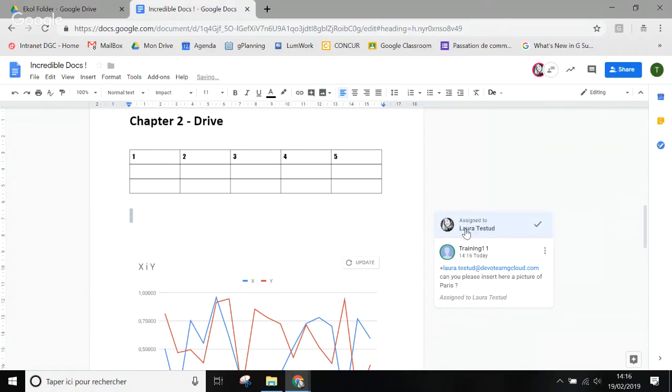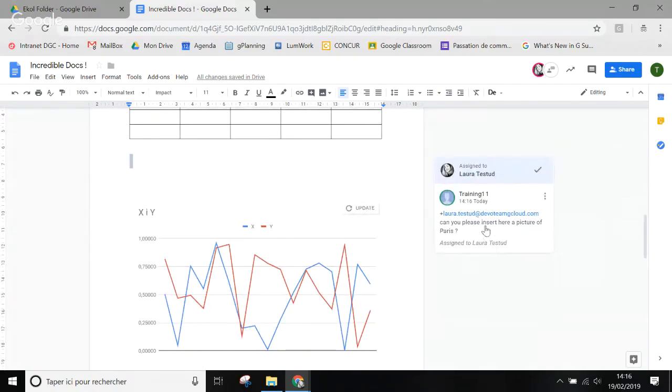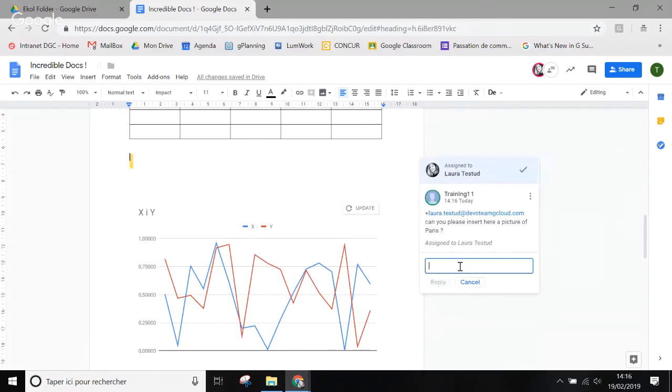Okay, so now it's assigned to Laura Testu, right? I could also comment on it. If I click on it, just in the middle, I can type something else, and also a picture of a cat, because cats are cute. Reply. Okay? And anybody can actually reply to this. It's not only me and Laura, right? Anybody can reply.